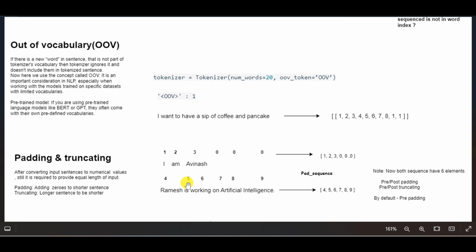Okay, and now in the second sentence 4 5 6 7 8 9, so both the inputs have the same length, both inputs have 6 elements, and that is called the padding and truncating. So this is the example of padding. In truncating, we are just shortening the input length. Okay, and it can be done pre and post padding, pre and post truncating. By default, pre padding is done. It means this 0 will be added at the start of the input. So that is the concept of padding and truncating.